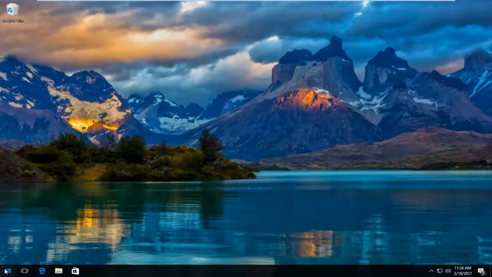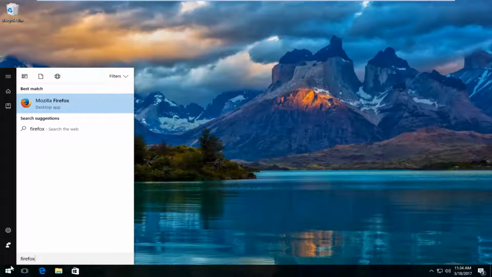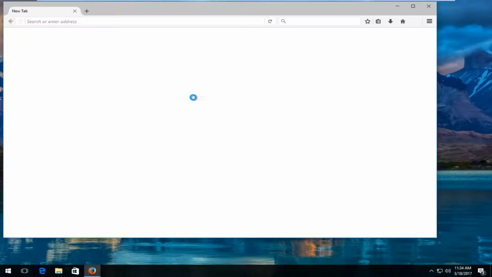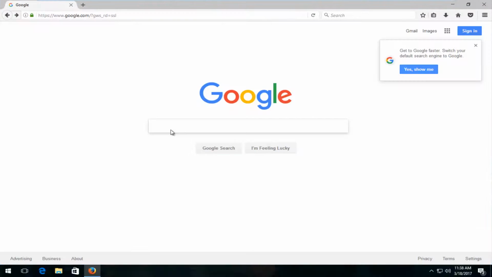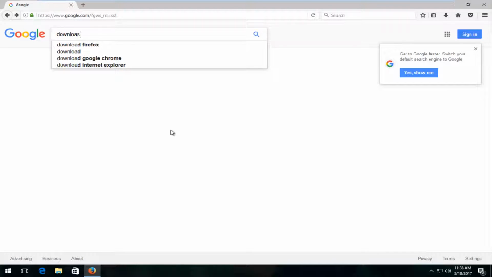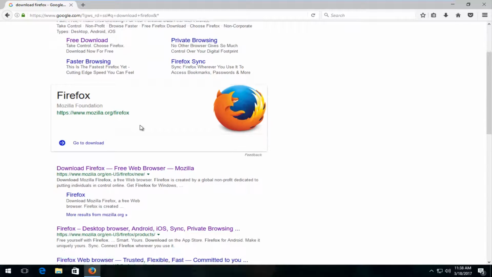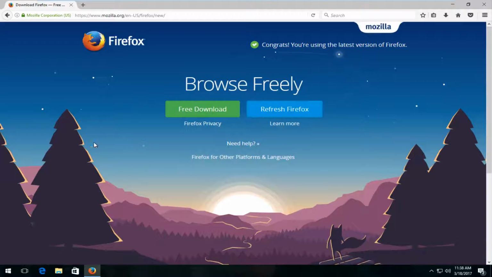And we're going to start by opening up any web browser, but since this tutorial is about Firefox, I think it is fitting that we open up the Mozilla Firefox web browser for this tutorial. Again, doesn't have to be Firefox, but you want to type into Google download Firefox. So there should be something that says download Firefox free web browser. You want to open that up.